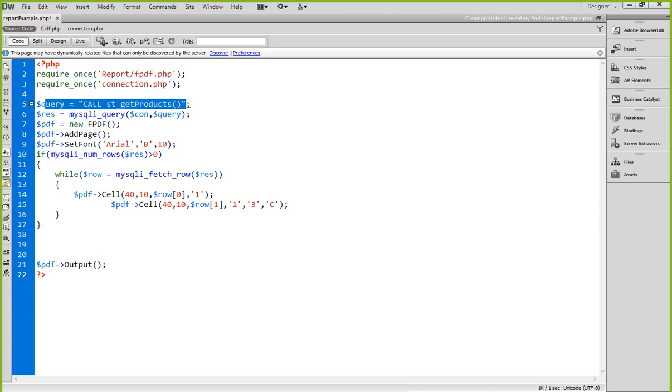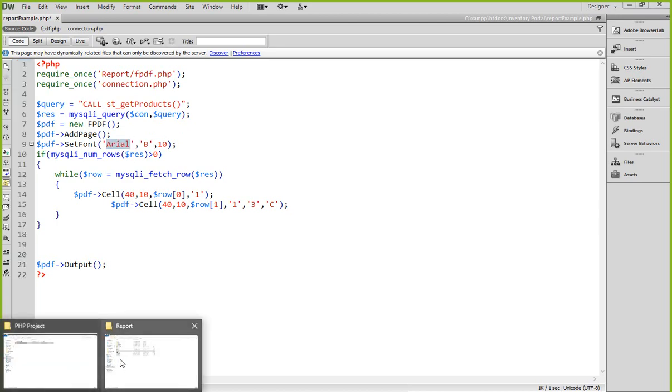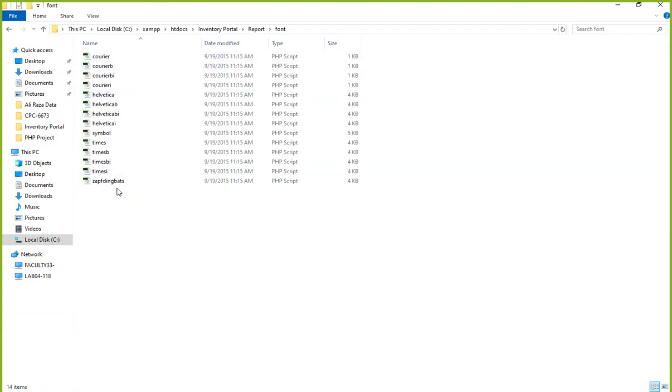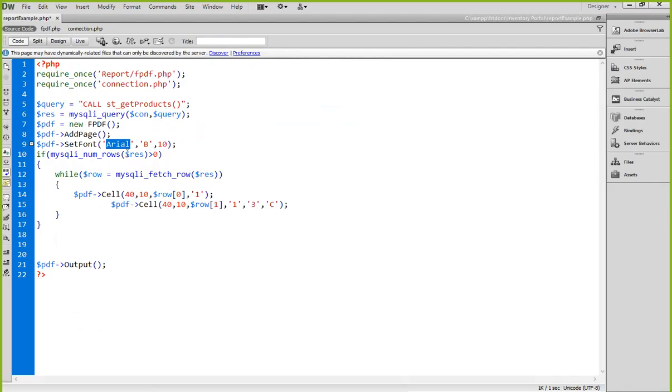So now I have created the query, simply get products from the database, then I've executed the query, and then the PDF object with the constructor, then the page has been added, then the font. Now what fonts are supported? So let us go to the reports, and you can check the fonts in the fonts folder. These are the fonts that are available right now. You can add different fonts, but right now these are the ones available. So we can add here Times, let's say, and this is bold, and this is the size. And then the rest of the thing is the same as we have done.